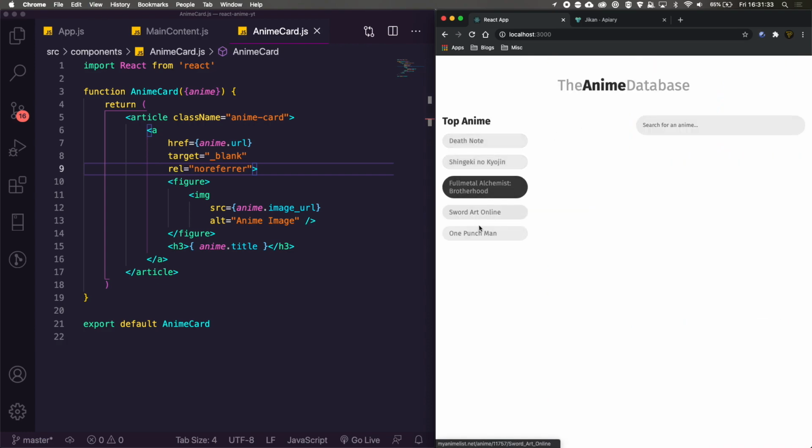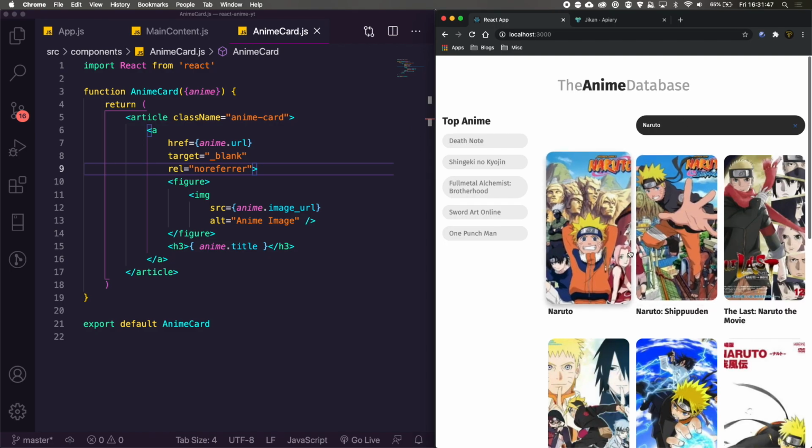So we've got our top anime on the side here. You could even add little images on the side if you really want to. Maybe a little circle there, which would be really cool. Oh my god, why didn't I do that? I'm going to definitely update that later. But in here, we can now search for whatever we want. So let's say Naruto. And there you go, we get Naruto.